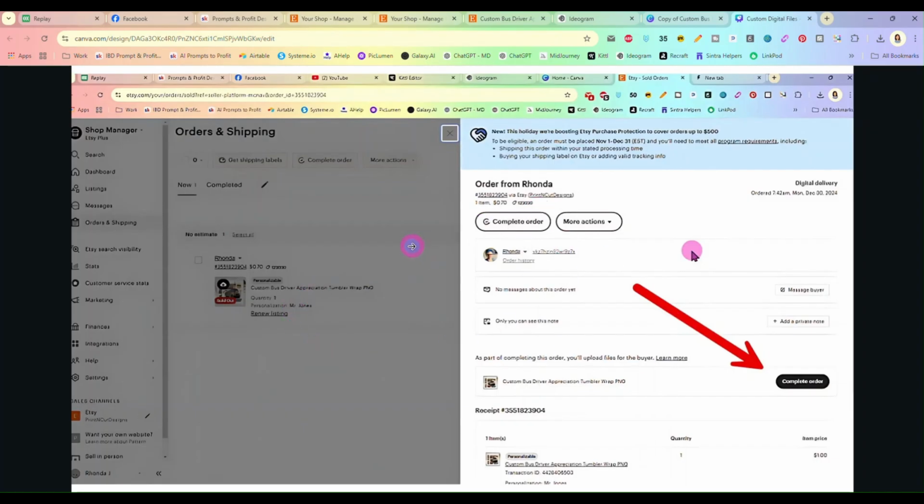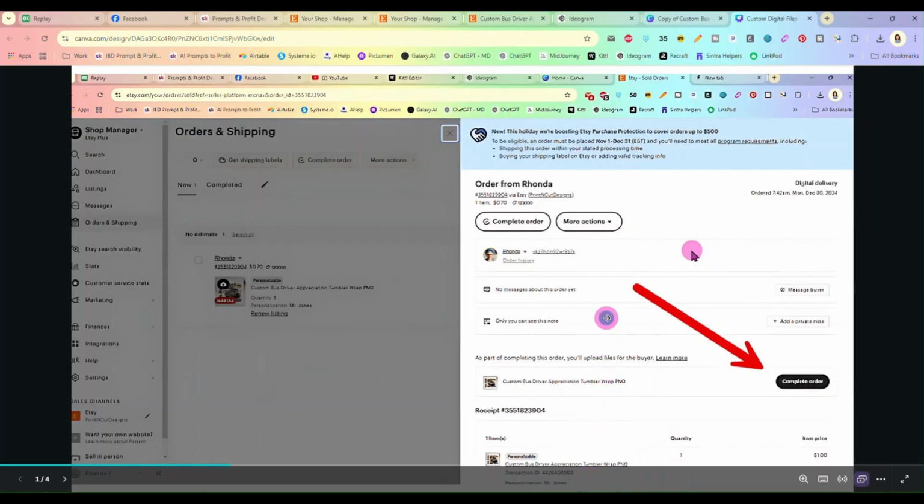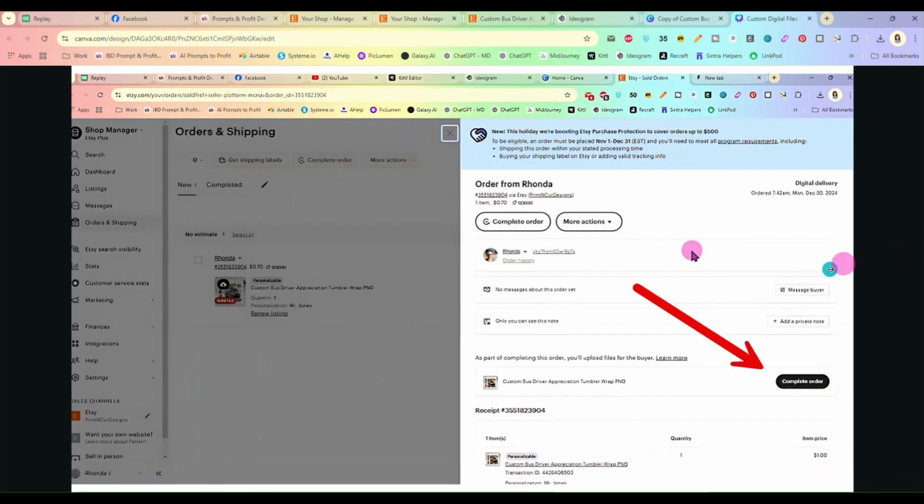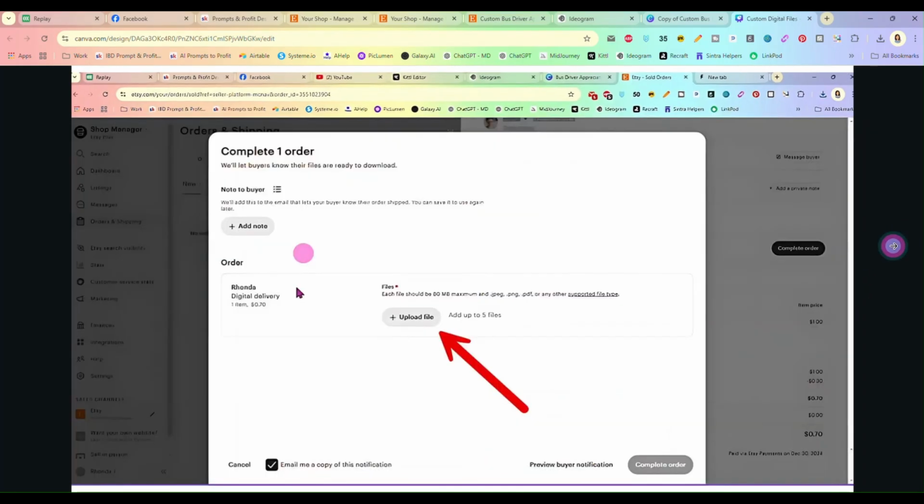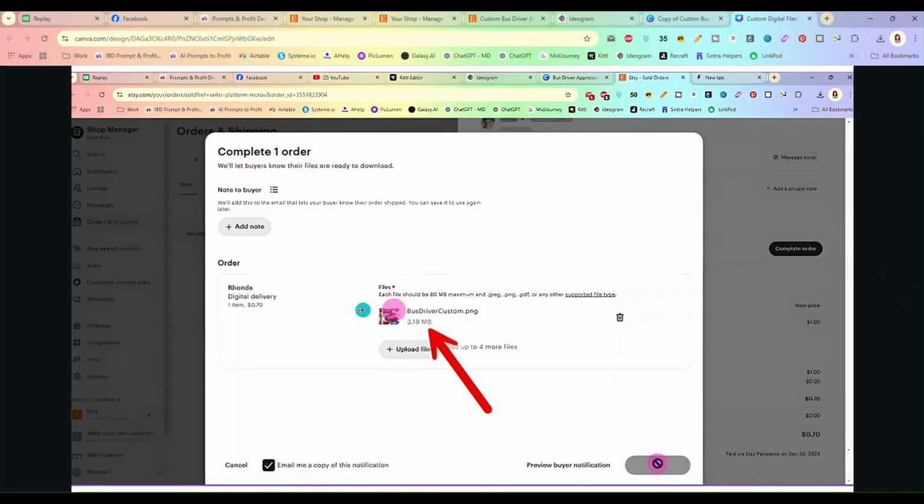So you would log into your Etsy after the order is made, check your customization, create your file, and then you will see the complete order button. Once you have your file ready, you will click on complete order, and you'll see this screen where you have the option to upload the file. So the PNG you created, you will simply upload. And you can see here, I had already done that, uploaded. You can see this, your uploaded file.